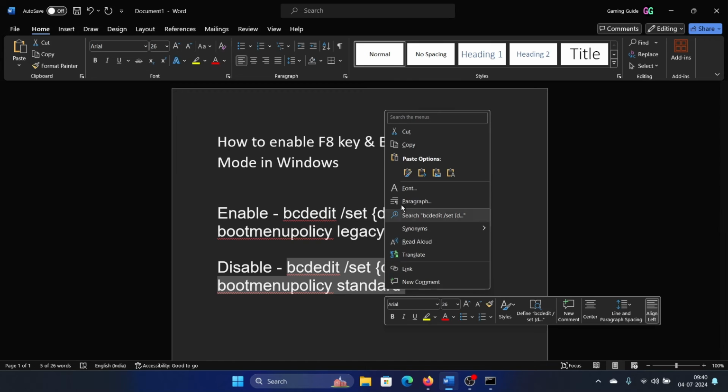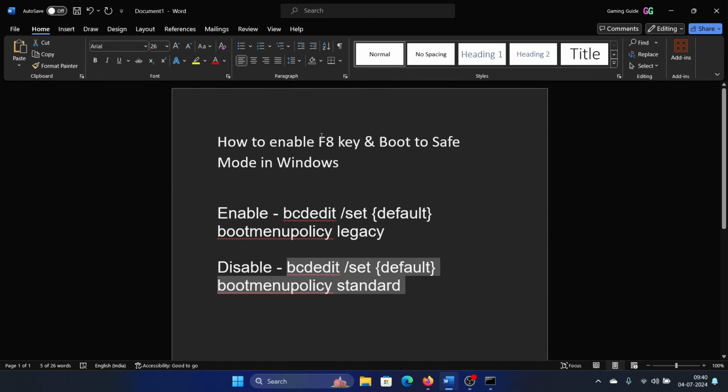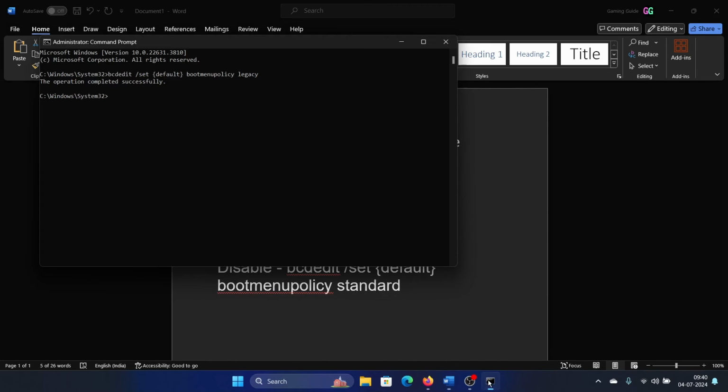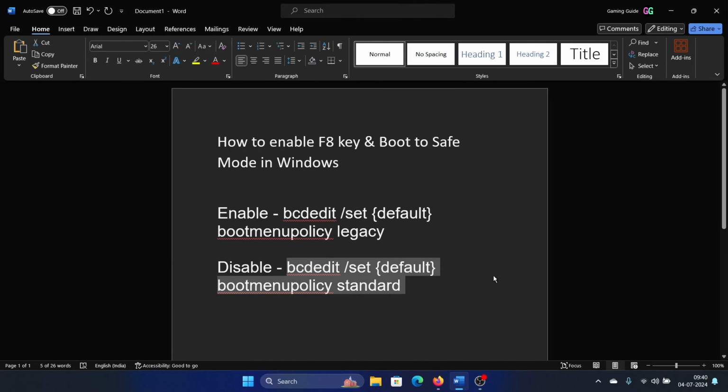And if you wish to reverse this feature, I mean if you wish to disable the F8 key to boot into safe mode, then simply copy the second command, the standard one. Once it says the operation completed successfully, it will fix the problem.